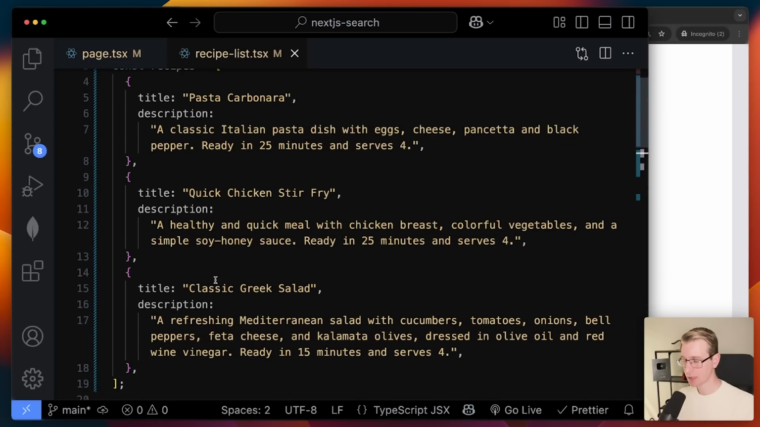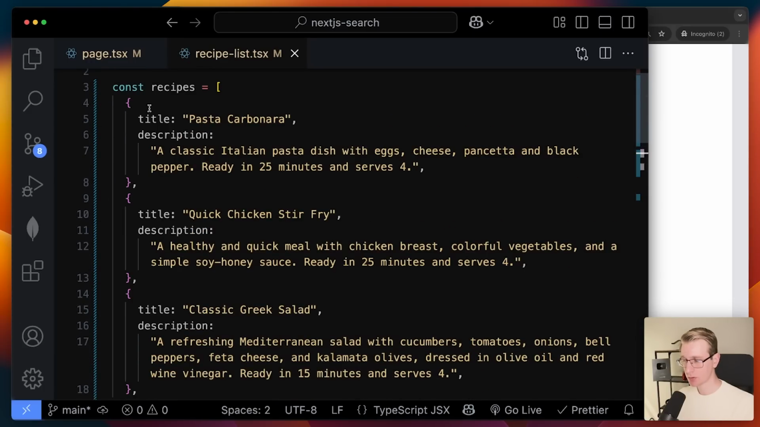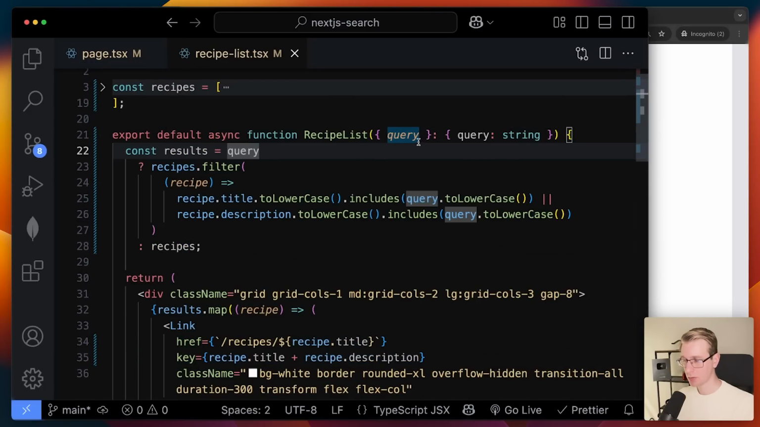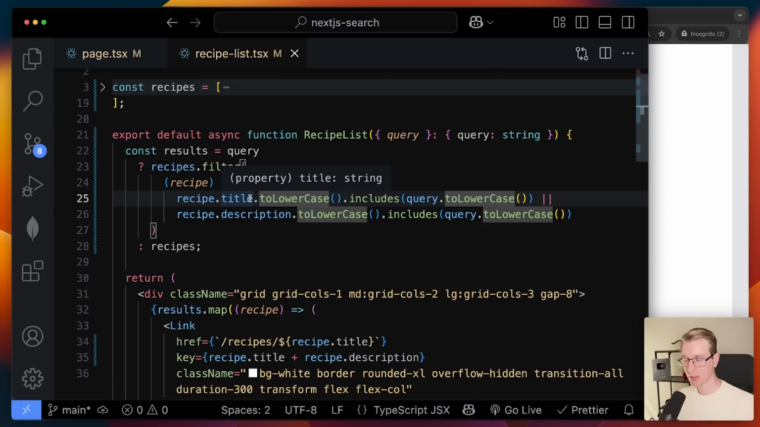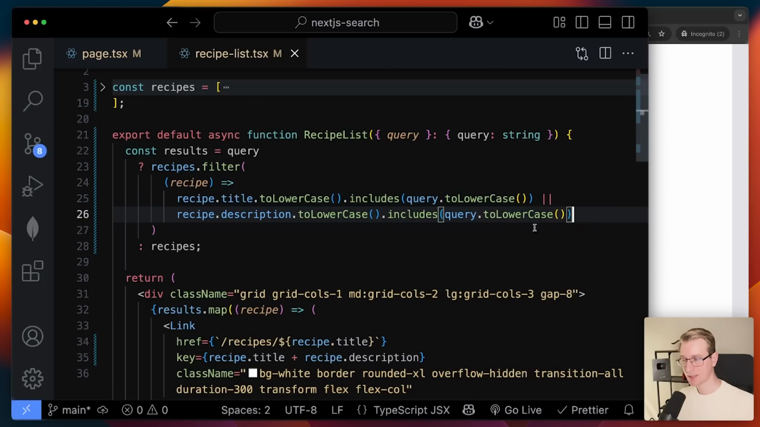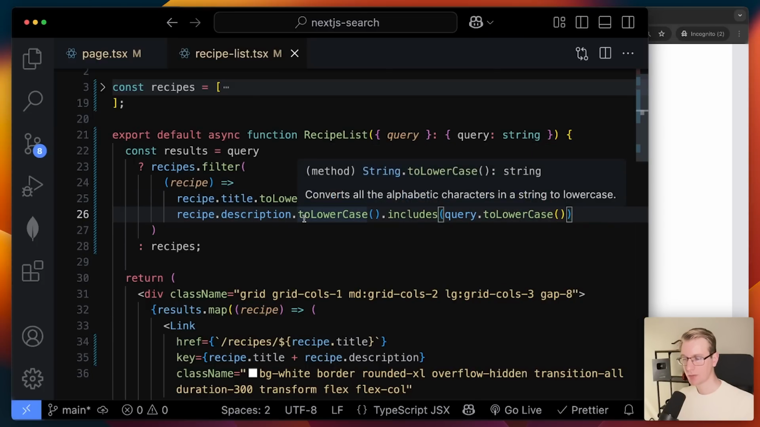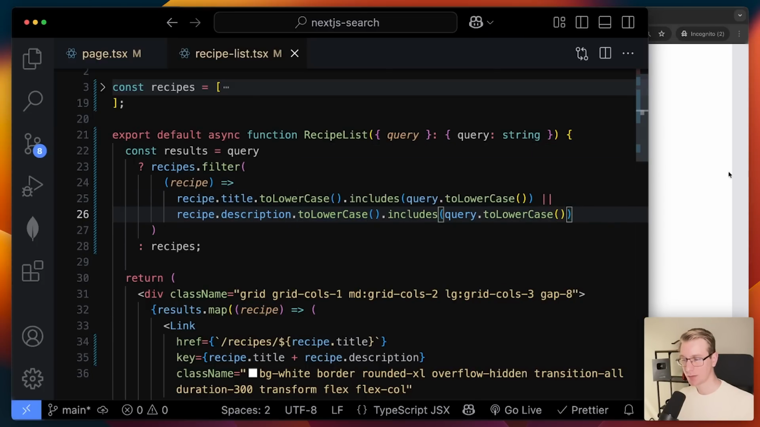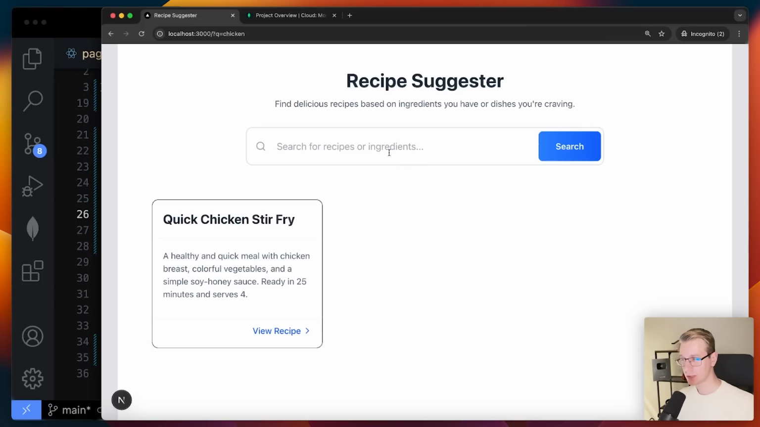We have 3 recipes. They each have a title and description. So we need to take whatever the user was searching for. If it's just empty, right, if the user actually removed it, we just want to show all the recipes. But if the user did write something like chicken, for example, we want to go over each recipe and we'll just check, is there a chicken, literally chicken? The complete word chicken in the title? Is it maybe in the description, right? So very, very bare bones, do it yourself search.